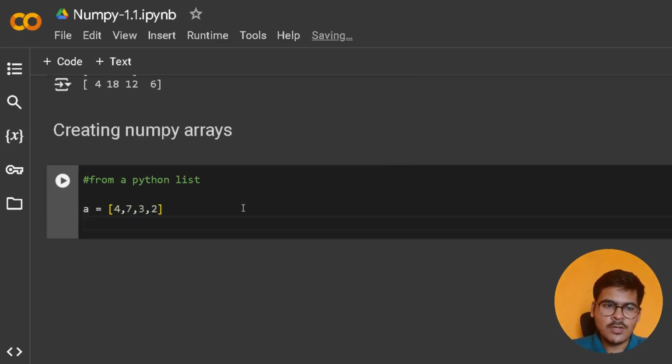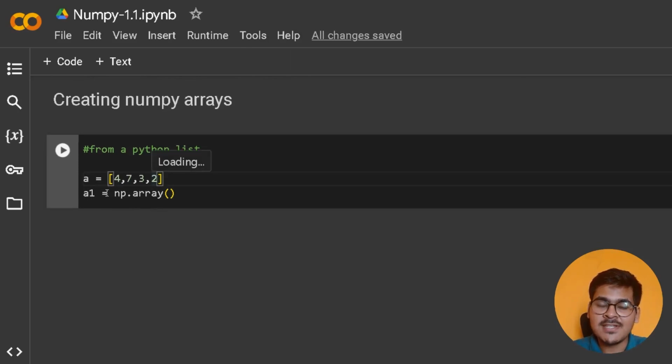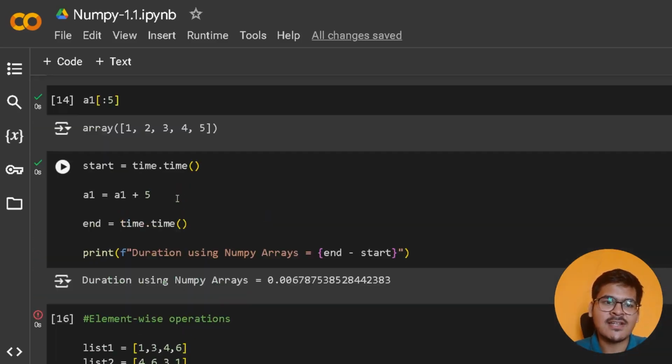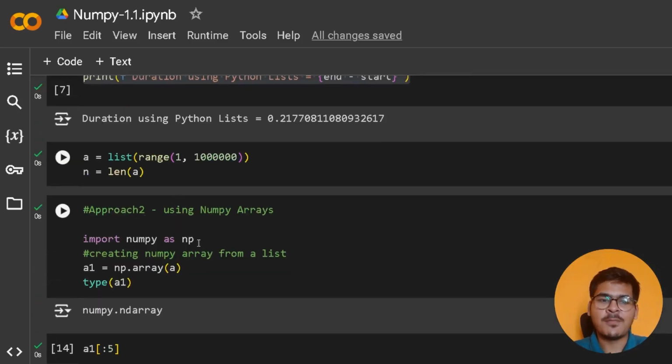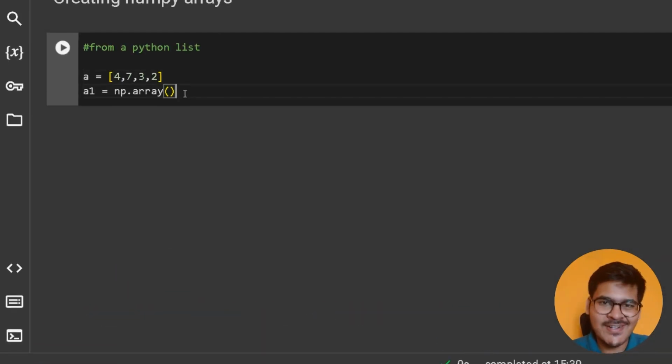If I have a Python list a equals 4732, what I can do is say a1 equals np.array. This function np.array is defined in the NumPy library. np is the NumPy library throughout this course. If you remember, np is the alias that I have given to the NumPy module while creating this course. You will also follow the same because it's the industry standard. Now a1 equals np.array, just provide the list, and that's it.